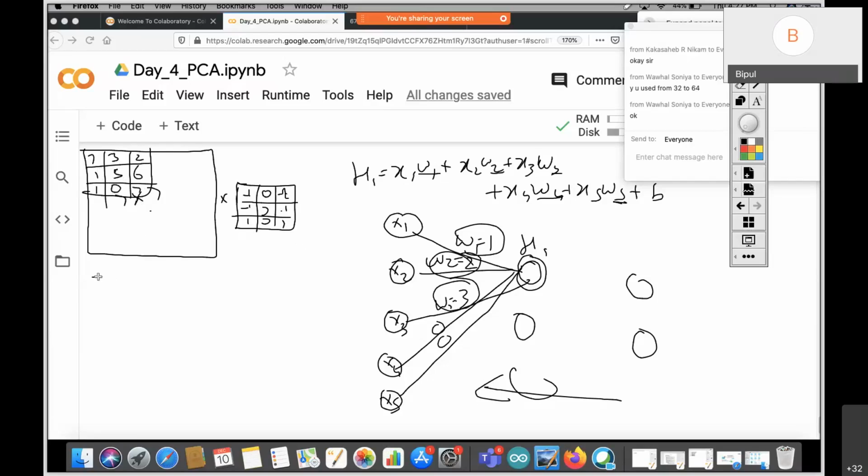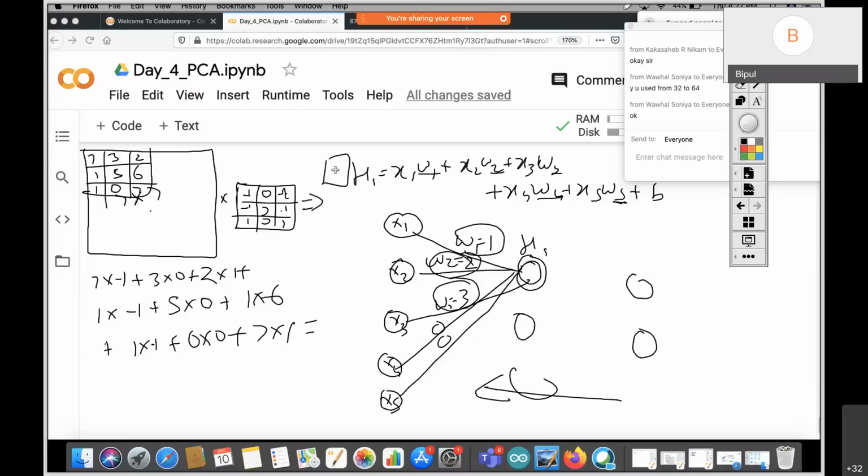7 multiplied by -1 plus 3 multiplied by 0 plus 2 multiplied by 1 plus 1 multiplied by -1 plus 5 multiplied by 0 plus 1 multiplied by 6 plus 1 into 1 plus 1 into -1 plus 0 into 0 plus 7 into 1. And this will give you a single value over here. During the course of back propagation, these values will be tuned. These will tune themselves to give you the best possible accuracy.